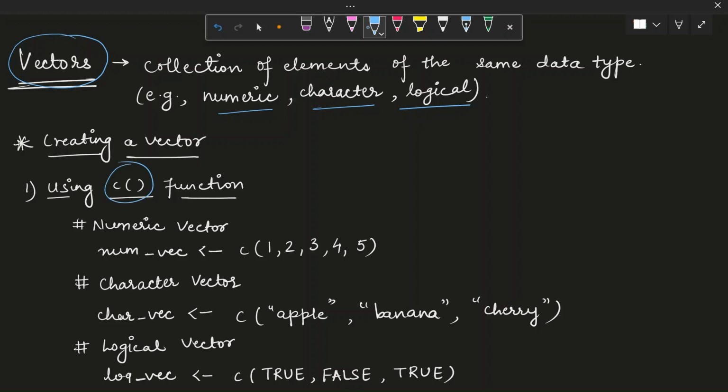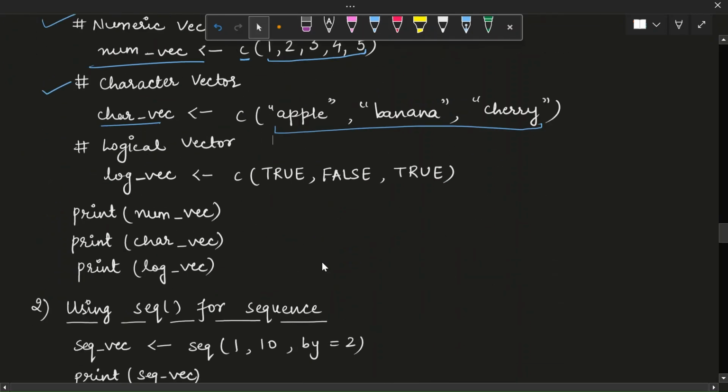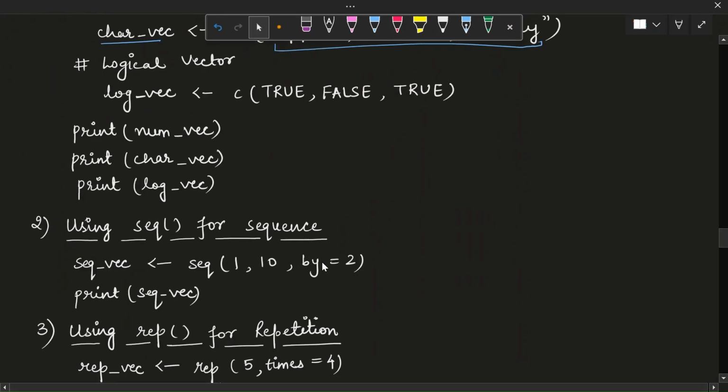Firstly, using the c function. For a numeric vector, we declare a variable named numVec and assign it the vector c with 5 values: 1, 2, 3, 4, 5. Then for the character vector, we declare a variable named charVec, and similarly we assign the values to the vector, like apple, banana, and cherry. Lastly, for the logical vector, we have the logVec variable and the values assigned to it.